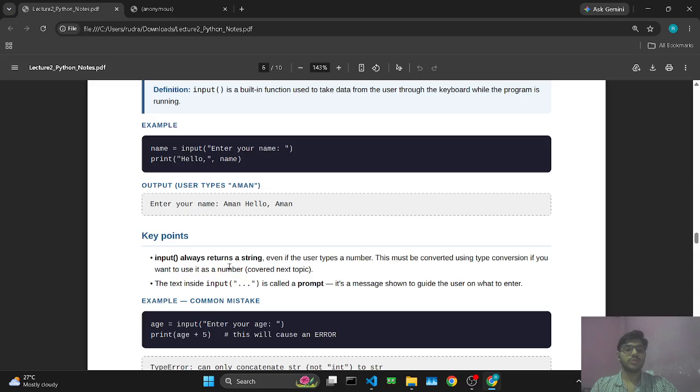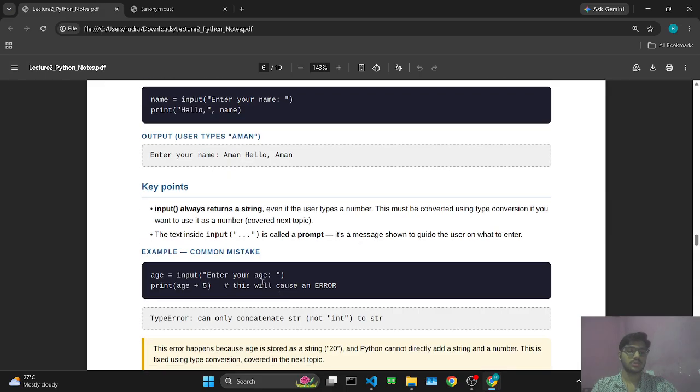Input always returns a string, even if the user types a number. This must be converted using type conversion if you want to use it as a number. Covered in next topic. The text inside input is called a prompt. It's a message shown to guide the user on what to enter, like this. I'll show you how to do this. I will practice it in VS Code.